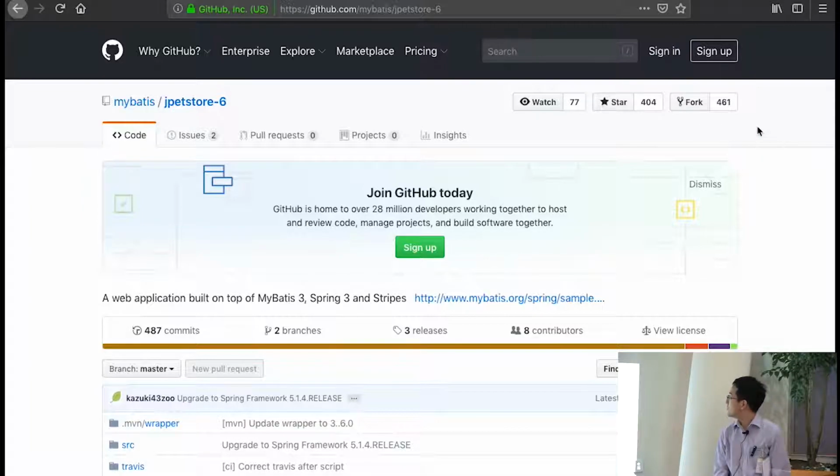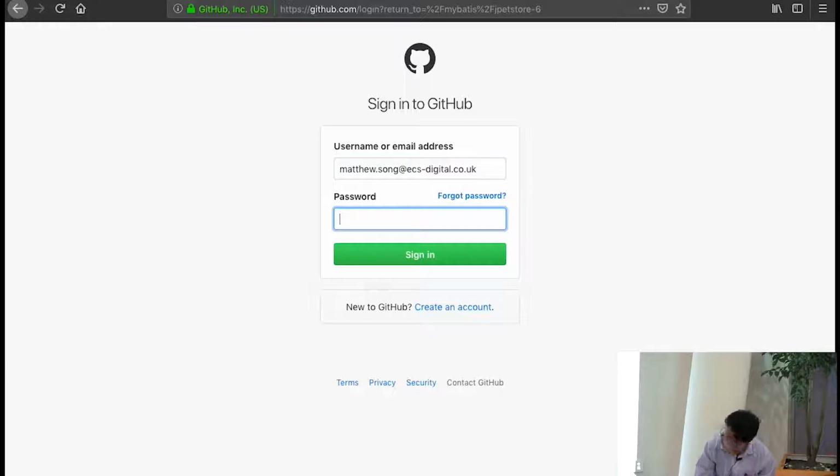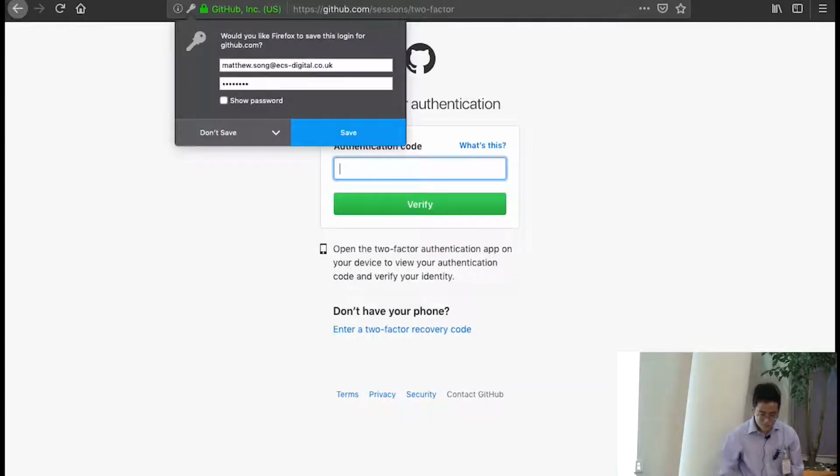Okay, so at the top right-hand corner, oh, I'm not signed in. Okay, give me a second. Two-factor authentication, of course. Okay, while waiting, feel free to log in and fork the repository. Okay, let's see.